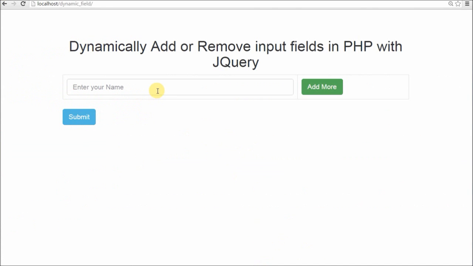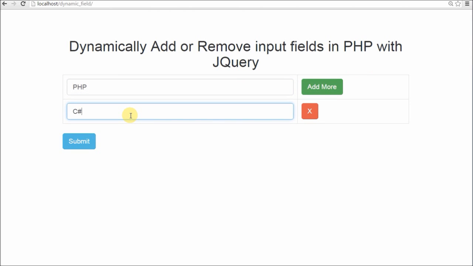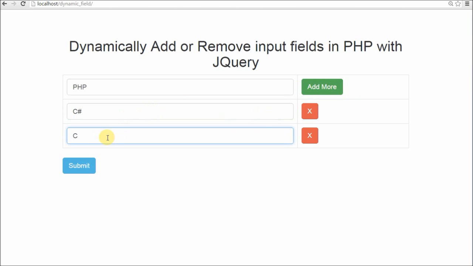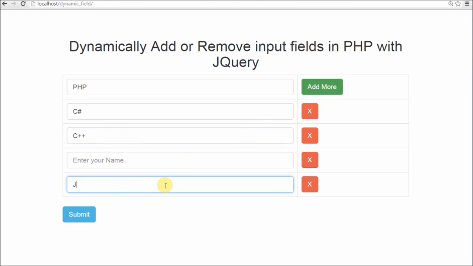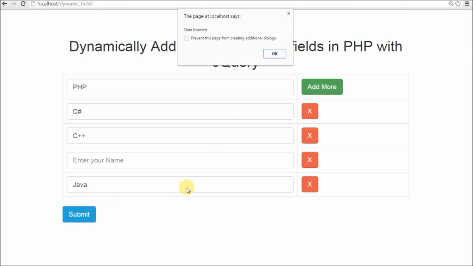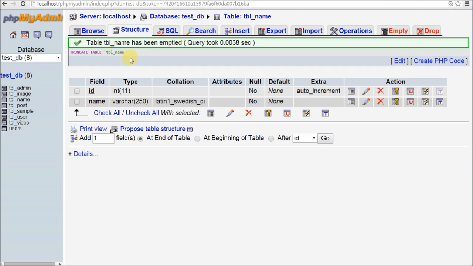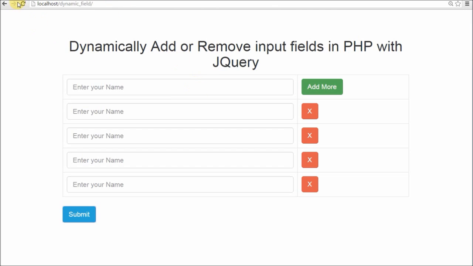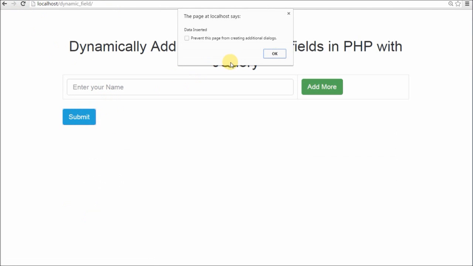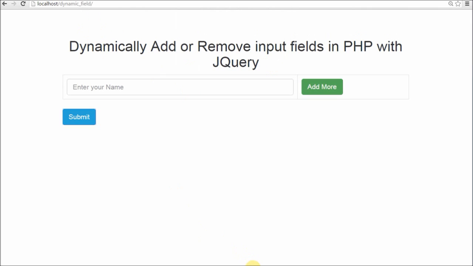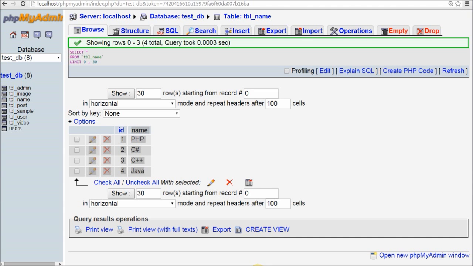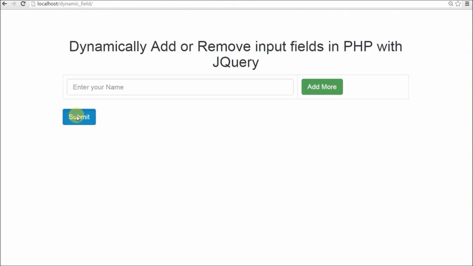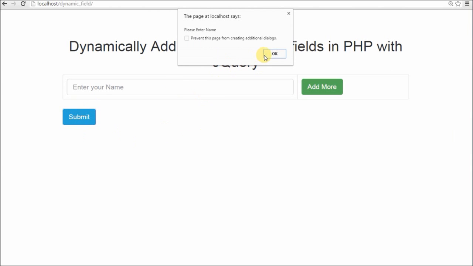Now see the output. It inserted data without any error, and the data is also stored in the database.